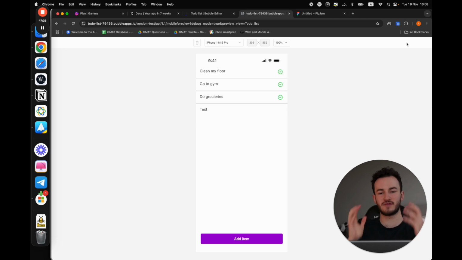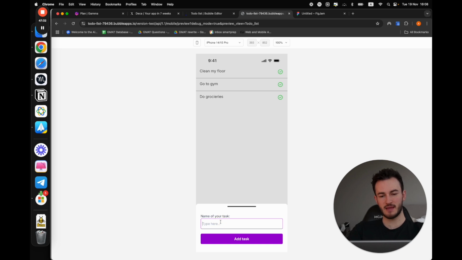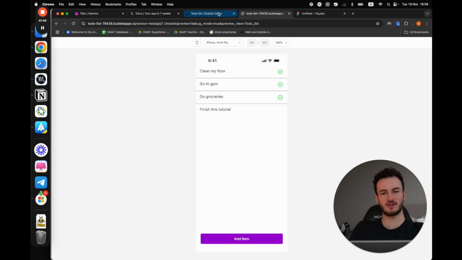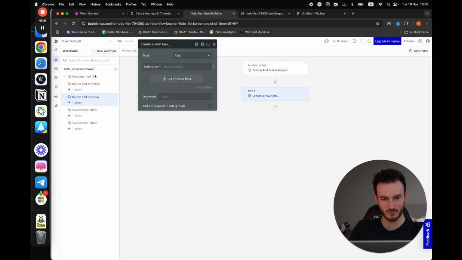And now let's actually preview how this entire thing works and whether we can actually finally add a task with a custom name. So there we have our simple app. Let's actually delete this guy. Let's add an item, and the name of our task should be finish this tutorial. Let's add the task, and there we go. The finish this tutorial got added. However, the final thing we have to do is actually clean this and close the sheet once the button is pressed. So let's go back to the workflow editor.